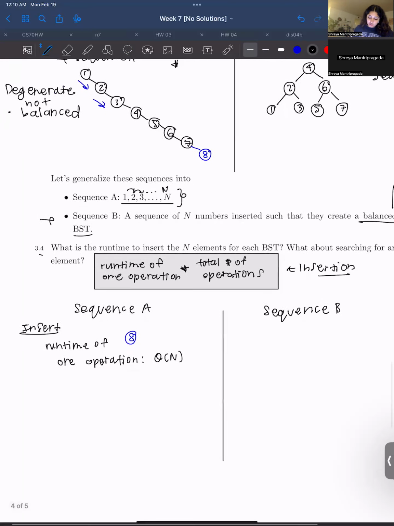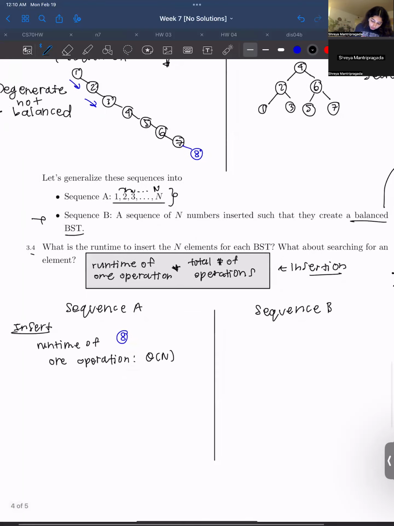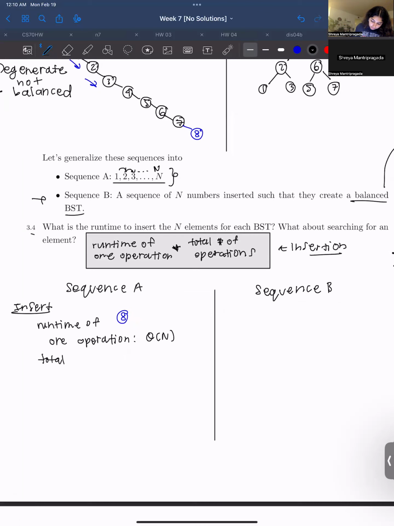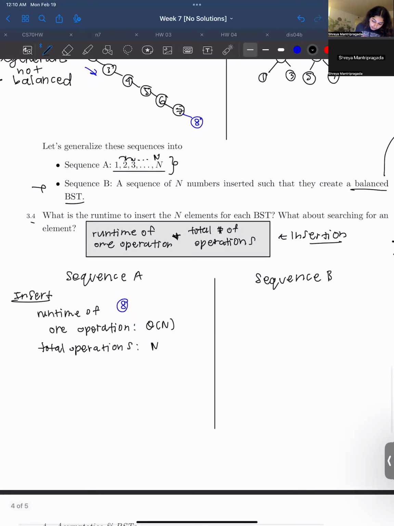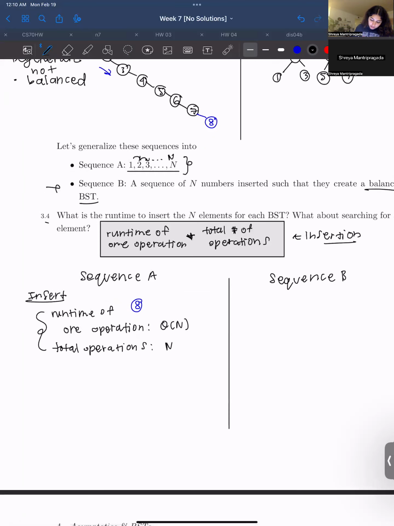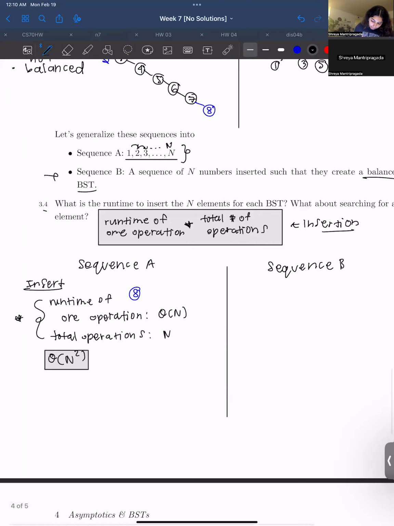But because we want to insert n elements, the total number of operations is n. And if you multiply these two together, the total runtime becomes omega of n squared. And this is your answer for the insertion of sequence A. Now let's go into searching.